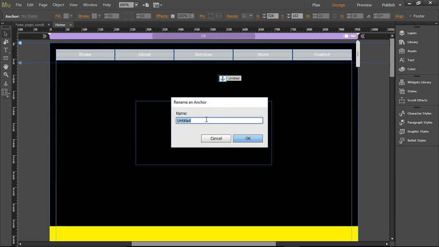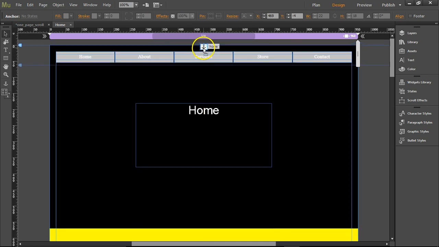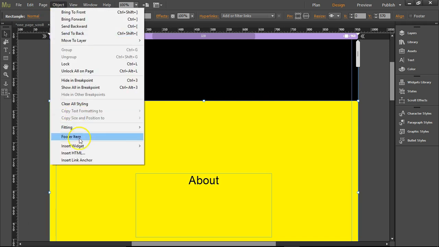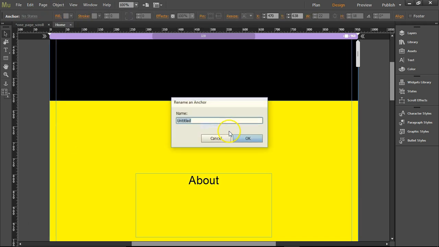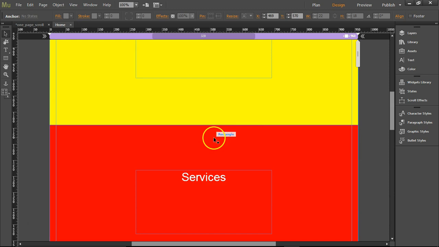I'm going to name it home. And I'm going to drag it to the middle, straight up to the top, right there. Then I'm going to come down here and make another one. Object, insert link anchor. I'm going to name this one about, lowercase, doesn't have to be uppercase, you can do whatever you want. Make this in the middle and right to the top here, there we go, it's about.